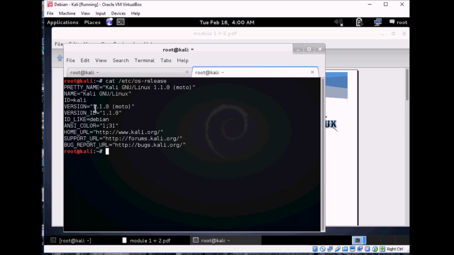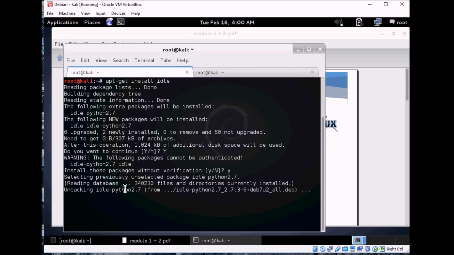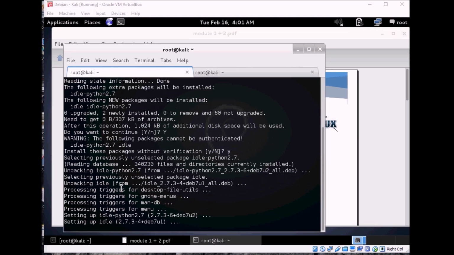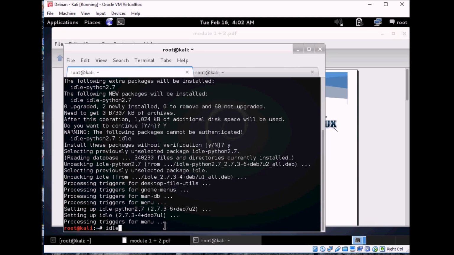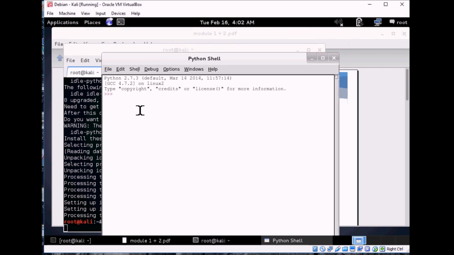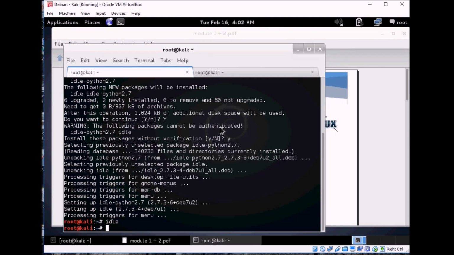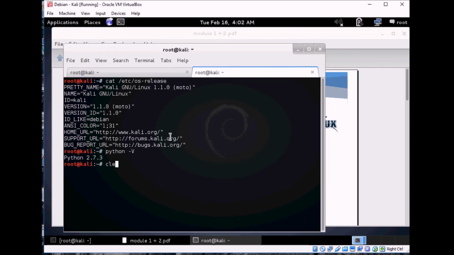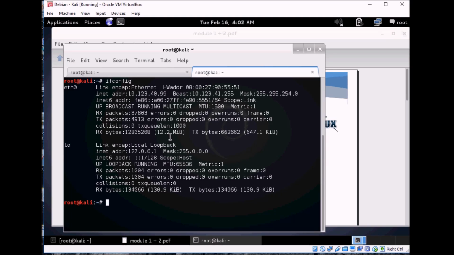In the meantime, let me just confirm the Kali OS version for you, and as I said earlier, it is 1.1, and also python -V, which is the Python version, it is 2.7.3. Okay, just to make sure that it was installed successfully, I'm going to just type idle here. Okay, and here it is, it's working fine. Okay, perfect.